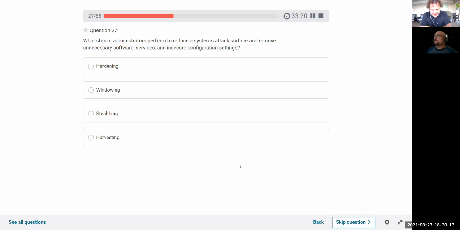What should administrators perform to reduce a system's attack surface and remove unnecessary software services and insecure configuration? Hardening? Hmm.